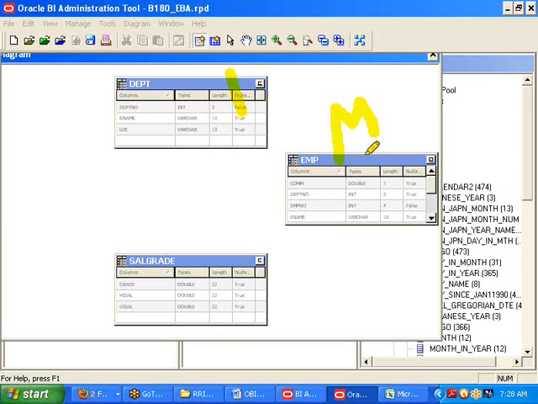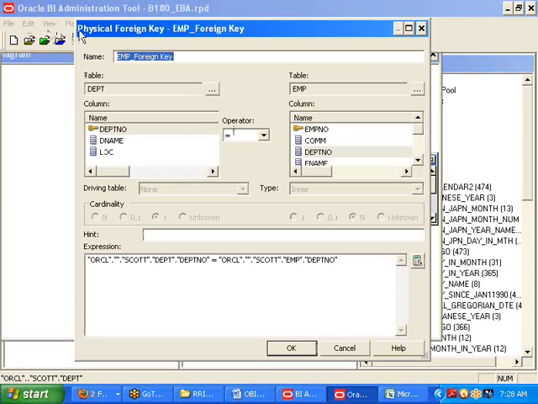Right. Let us go for the join condition now. I am trying to join employee to DEPT. Then immediately we get one window. By default, the name is Physical Foreign Key. It also gives one name for the join, something like EMP underscore foreign key. If you want to change it, you can go ahead and change it. Let us say I change the join condition name to EMP underscore DEPT. Based on the DEPT number I am joining, that is the reason I am giving the name DEPT number. This is nothing but the name of the join.